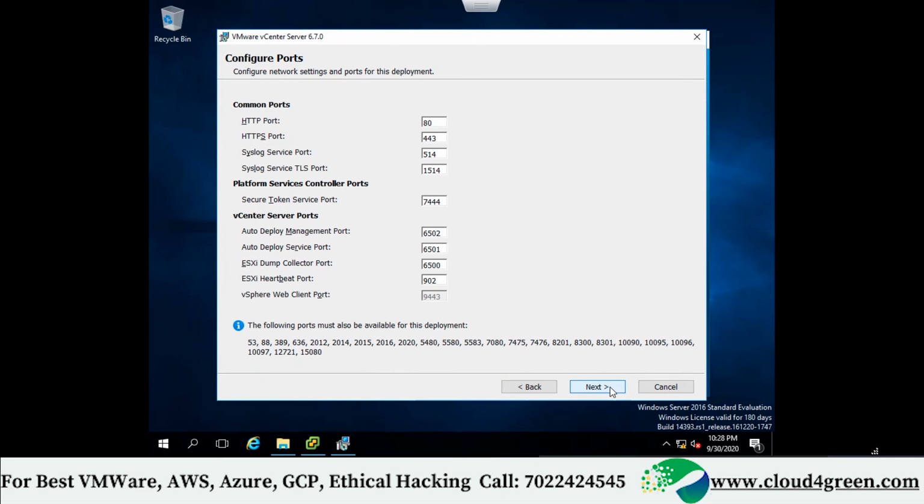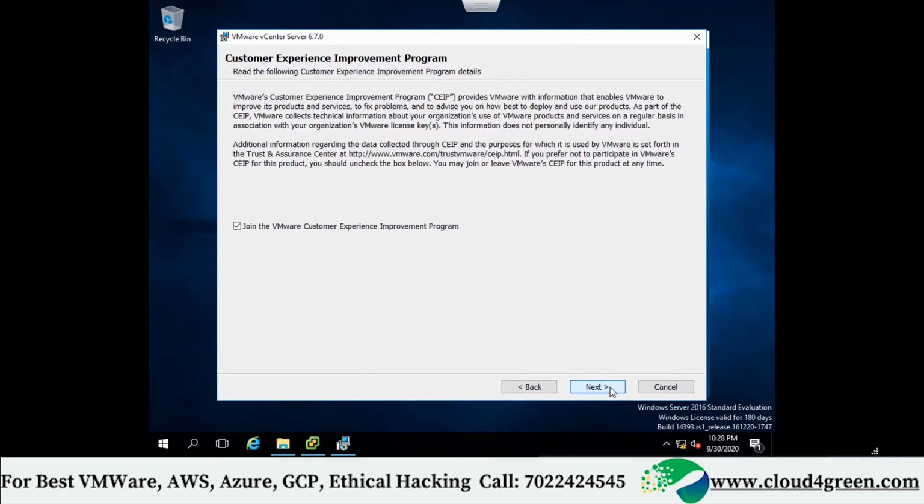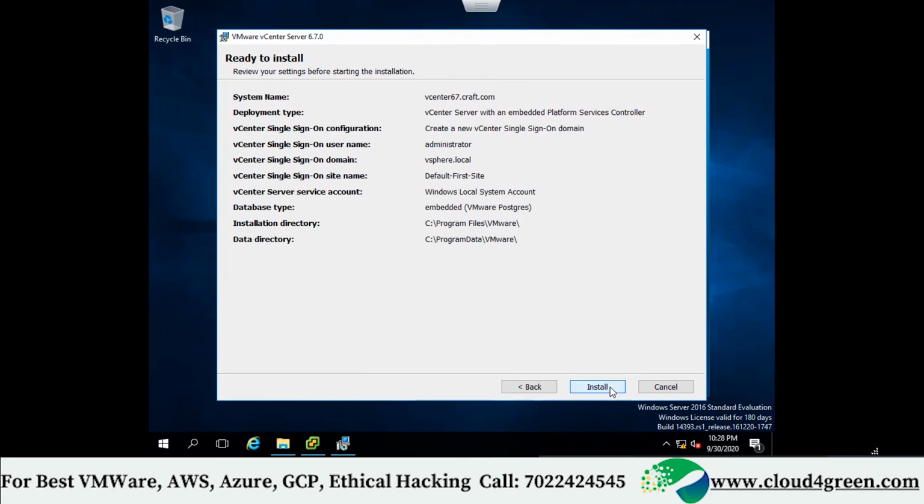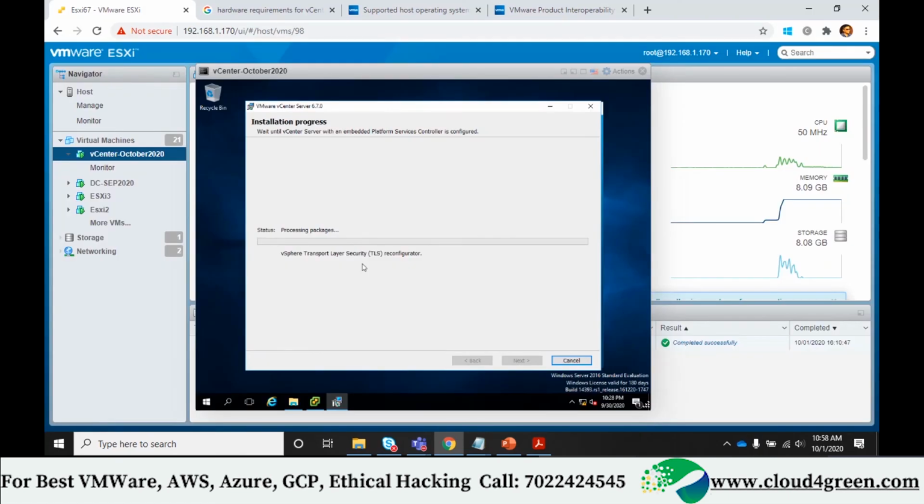These are all default ports. Done. And it's asking where you want to install this. By default, it will install on some default path. This will take a minimum of 15 to 30 minutes. We need not wait.